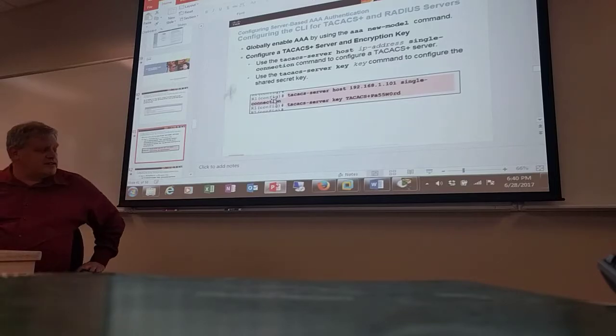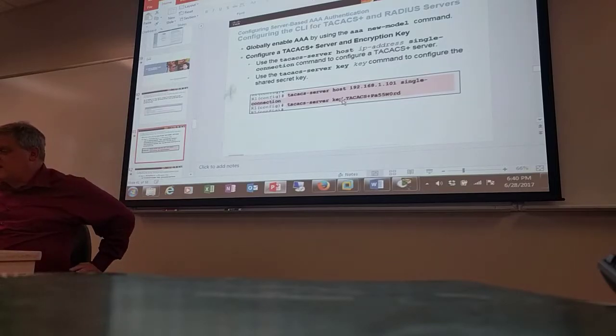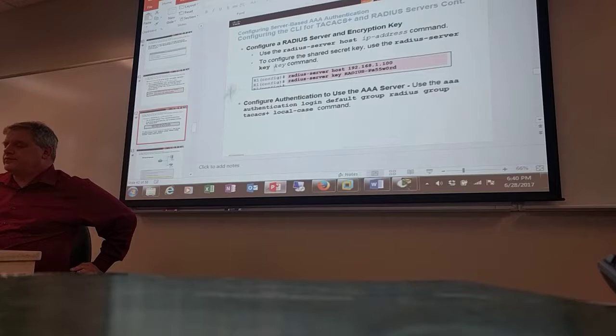Then you have to set up a key. This is the key that is also set up on the TACACS server. Guess what? They have to match. Okay, this sets up symmetric encryption between the two devices. RADIUS server, same thing. Instead of tacacs-server, it's radius-server.